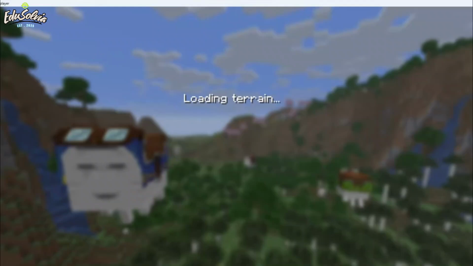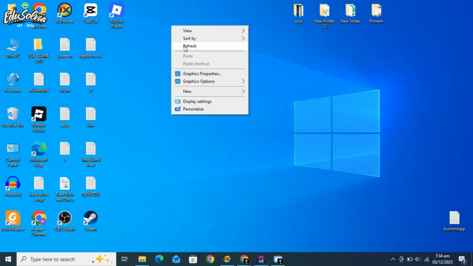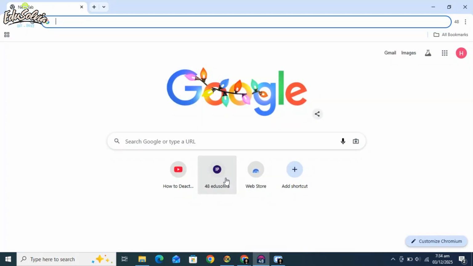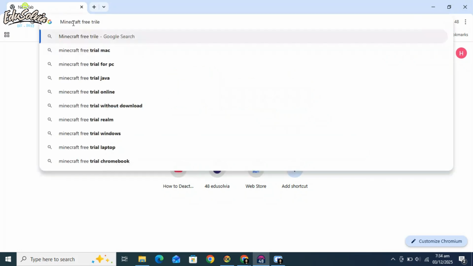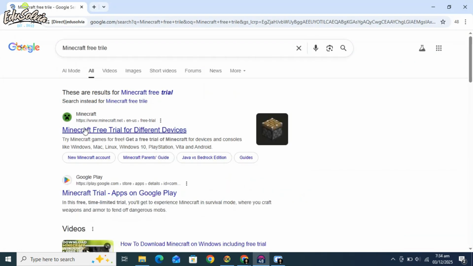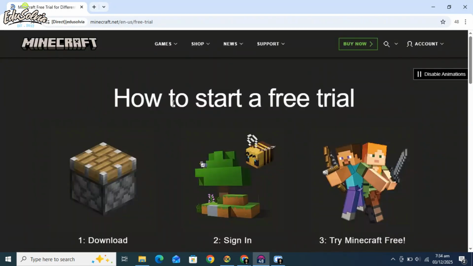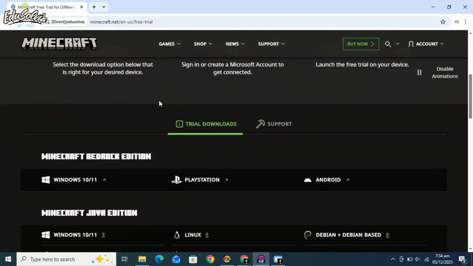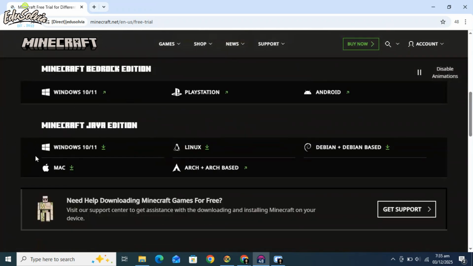Here's exactly how you can play Minecraft for free. First, open your browser and search for Minecraft free trial. Go ahead and click on the very first link that shows up. After that, scroll all the way down to the bottom until you see all the different download options.